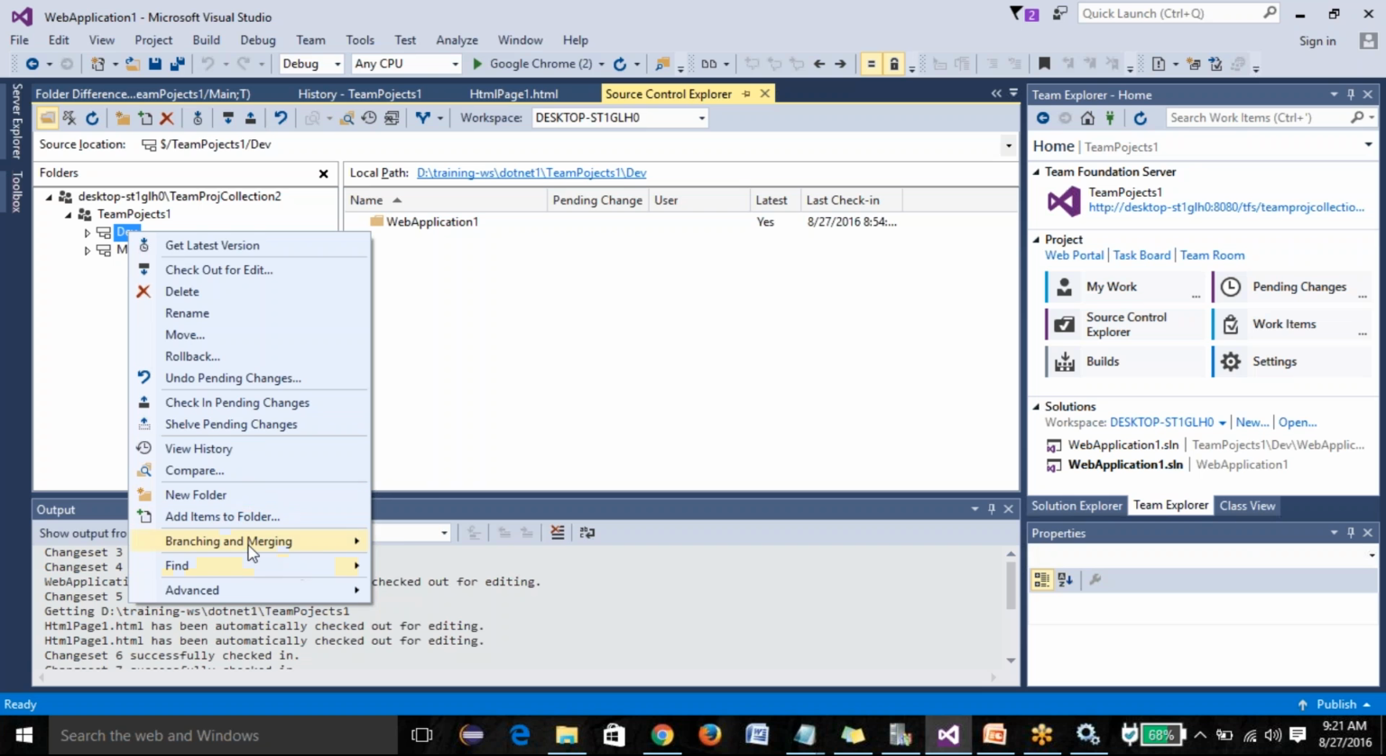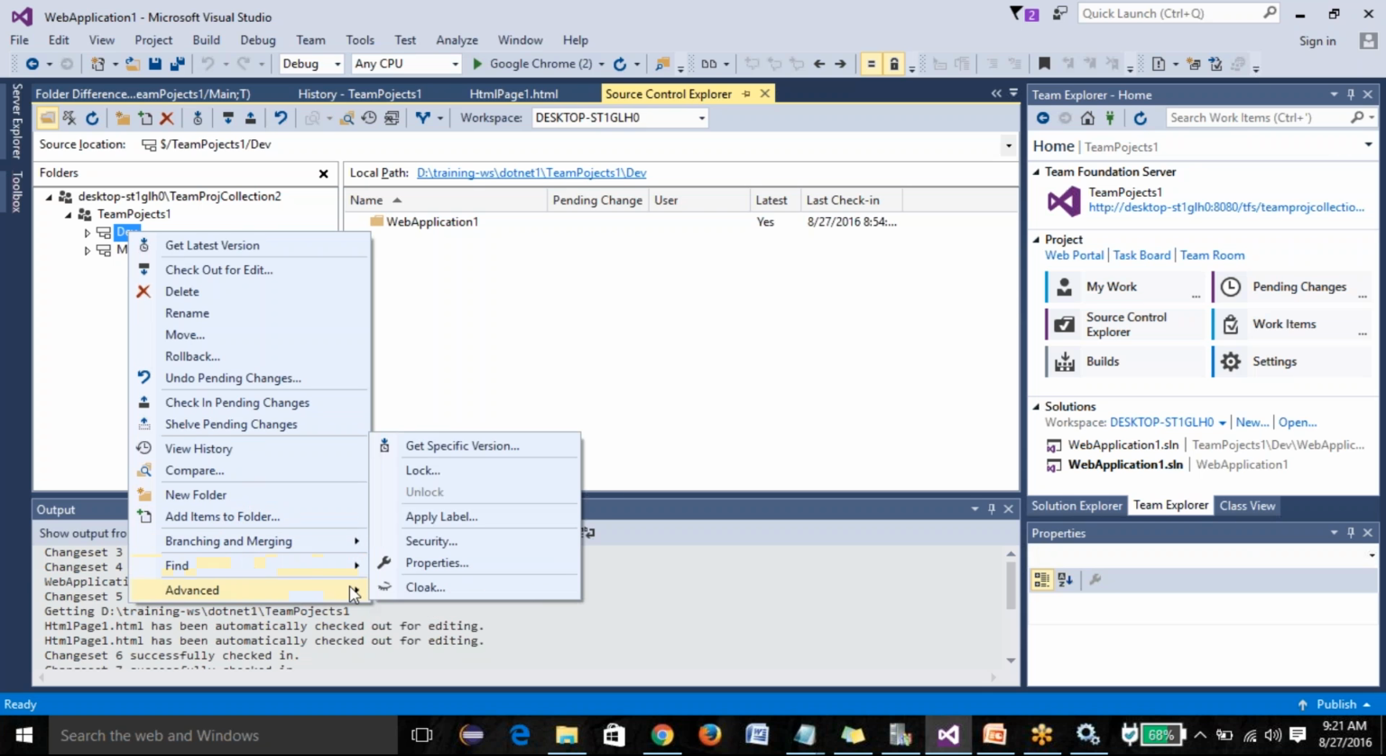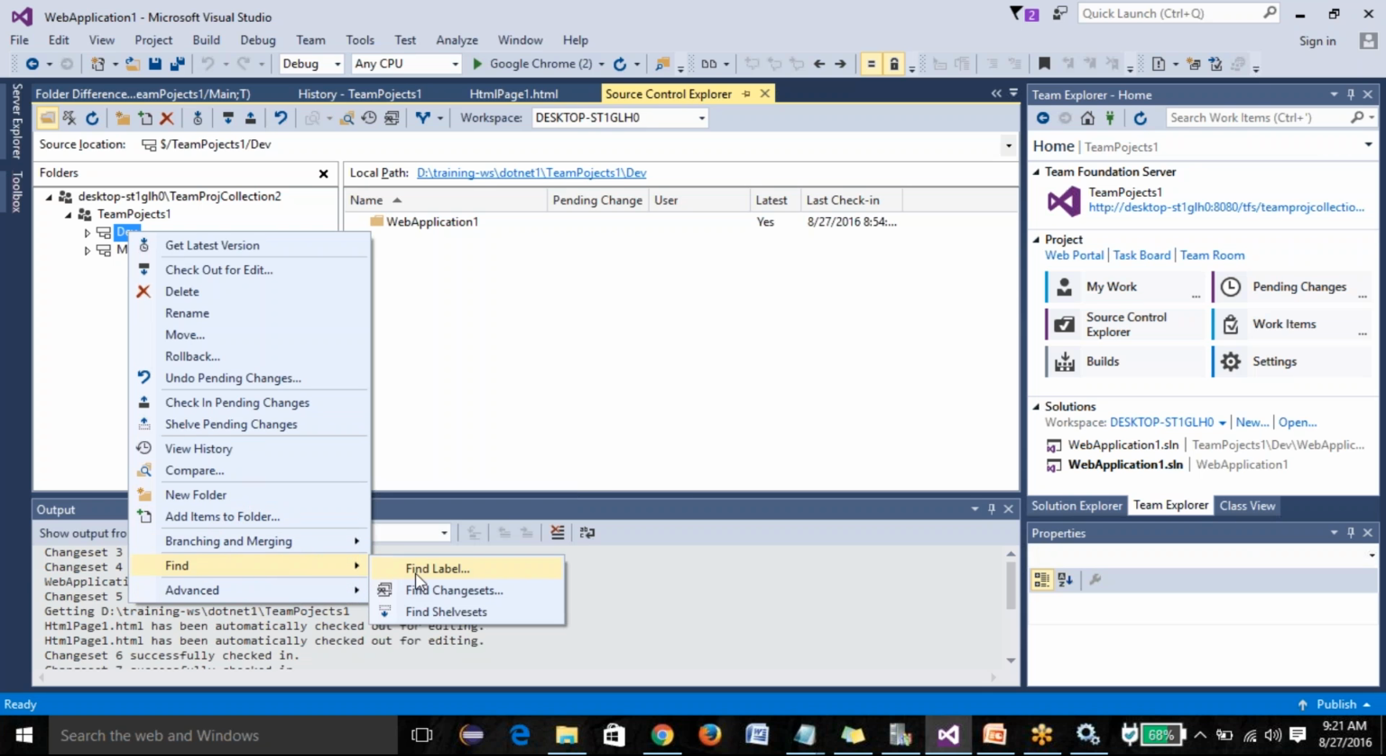Add items folder done, branching merging done, view hierarchy is done, and all the stuff. You can also use the find. For example, if you want to find a label, find a change set, or find a shelve set. Shelve set I have not talked about, but I did talk about the change sets. Label I did not do that, so I'll do that in a while.